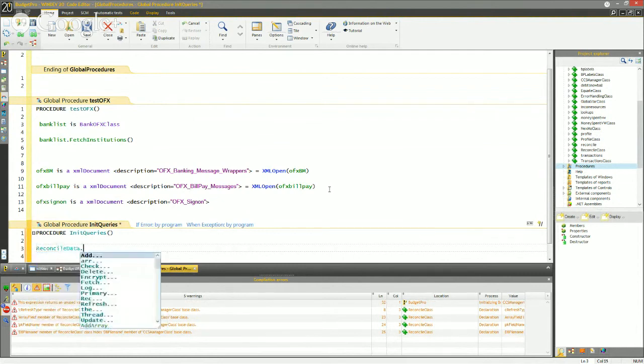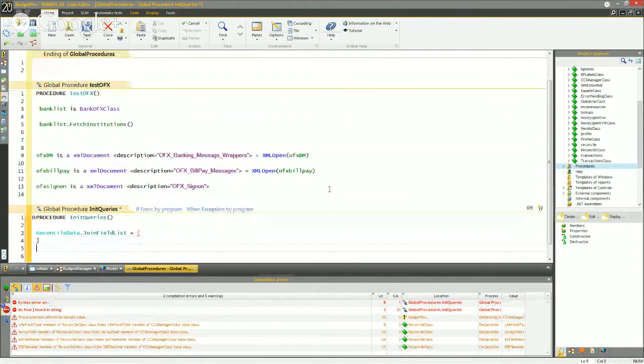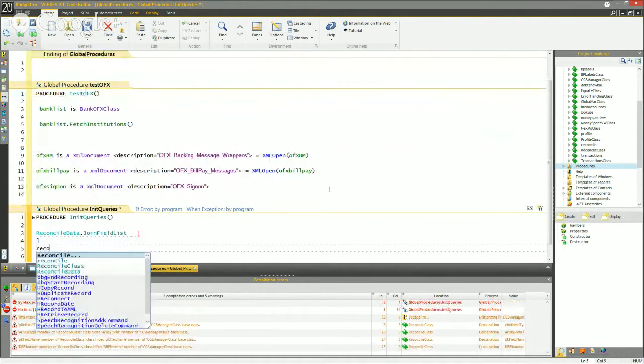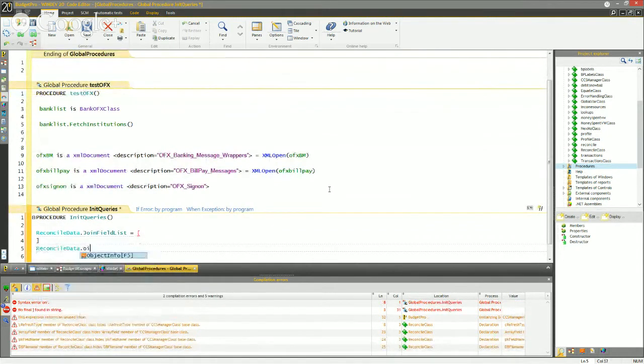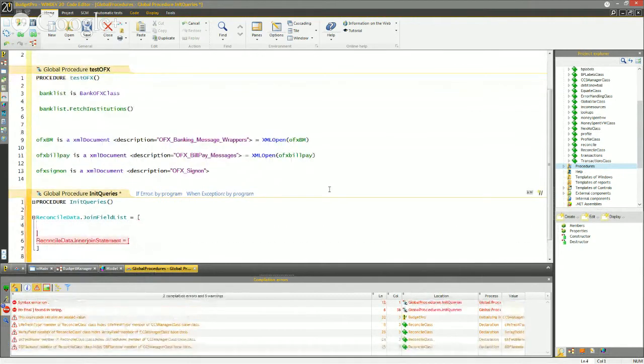data, and I've got a join field list. What I do is I just go ahead and put the brackets there so I know exactly what I'm doing. And then I do a reconcile data inner join statement, and the same thing. So let's put the fields in here. I know right off the bat that I need certain fields that I've told it that I'm putting in.